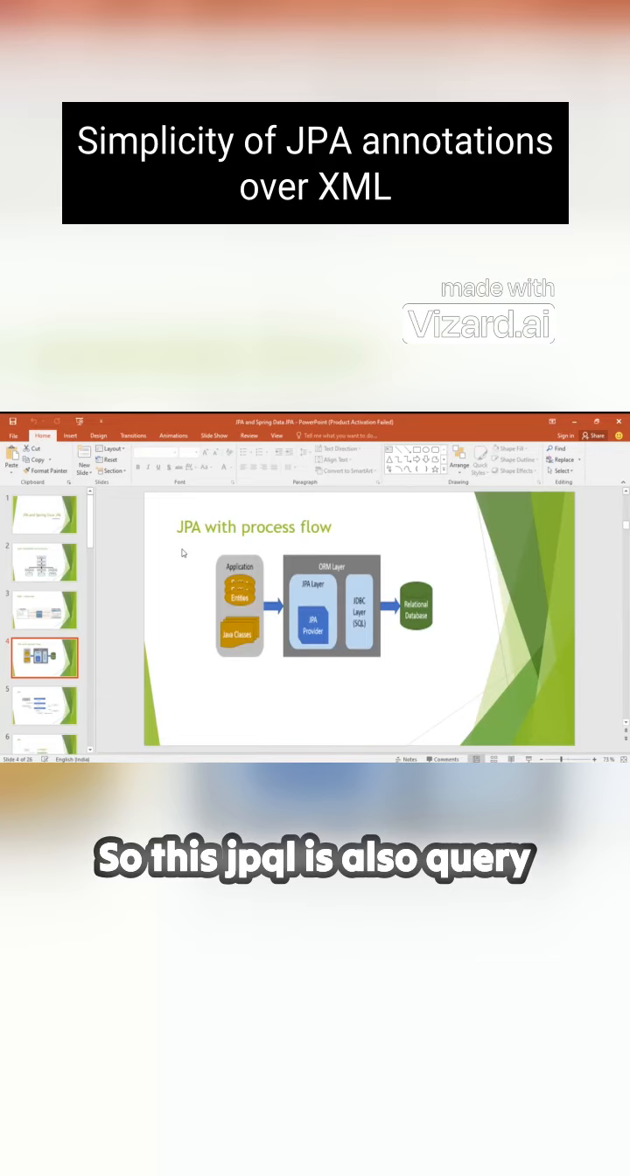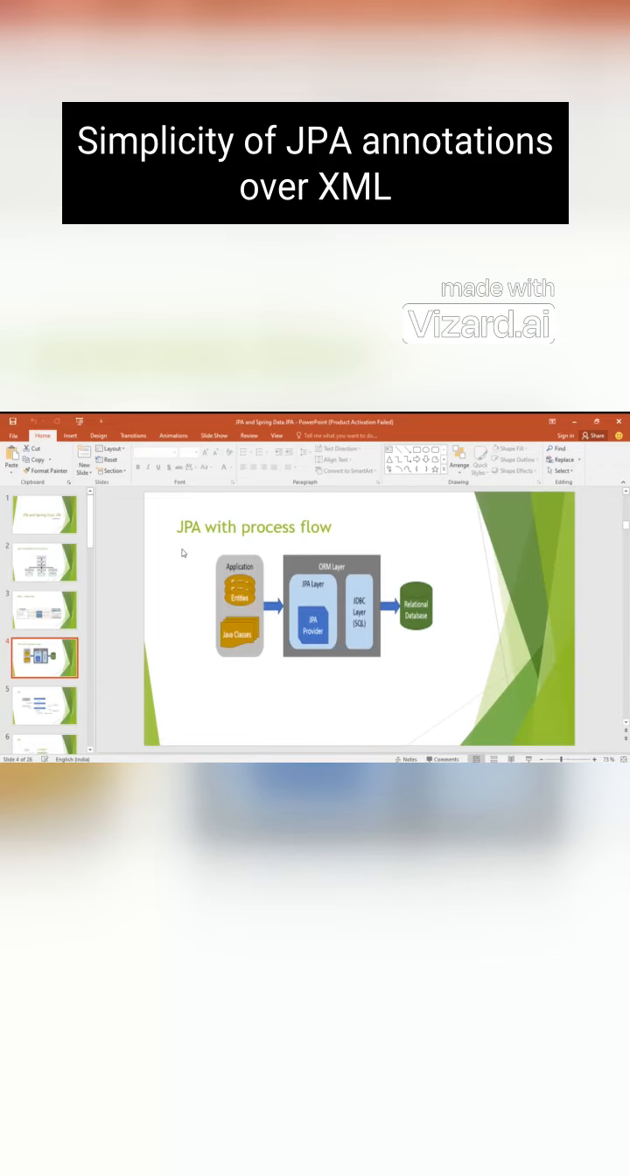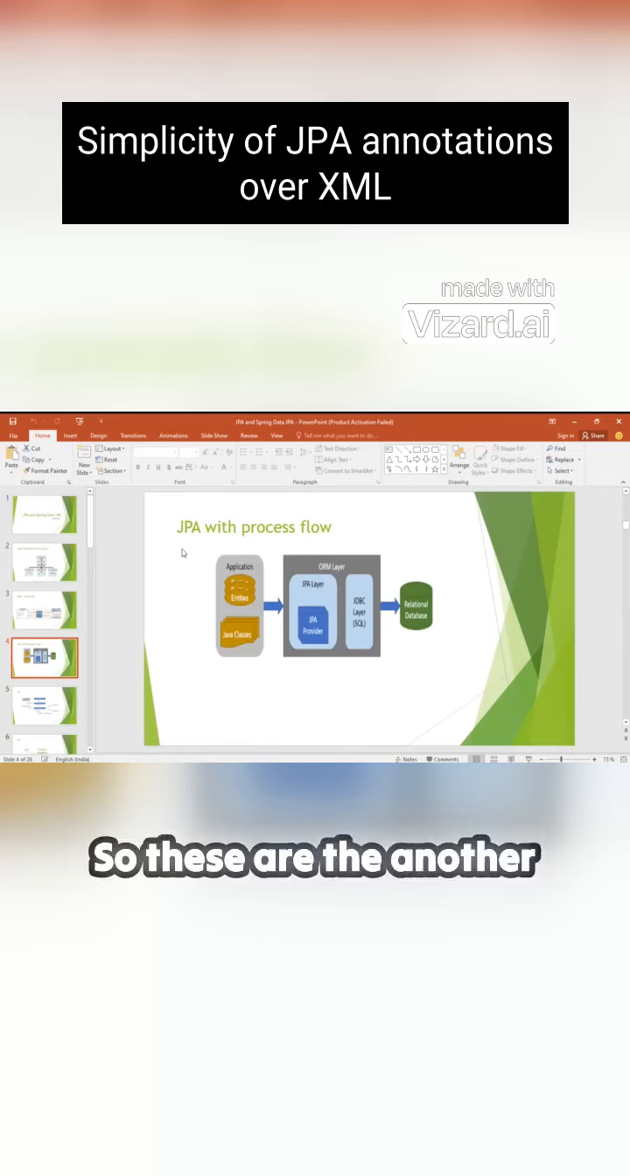So this JPQL is also a query language, but in the form of Java class. So rather than writing select star from the table name, here you will write from the Java class name, like that. Similar kind of, but the advantage of JPQL is it is always independent of any database server. It will work with any database server because the syntax will not be dependent on any particular database server. Okay. So these are the other advantages of JPA.